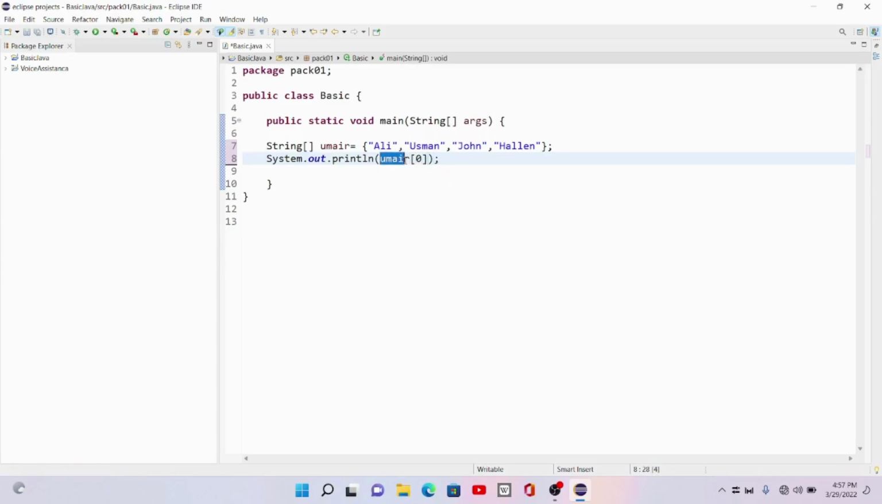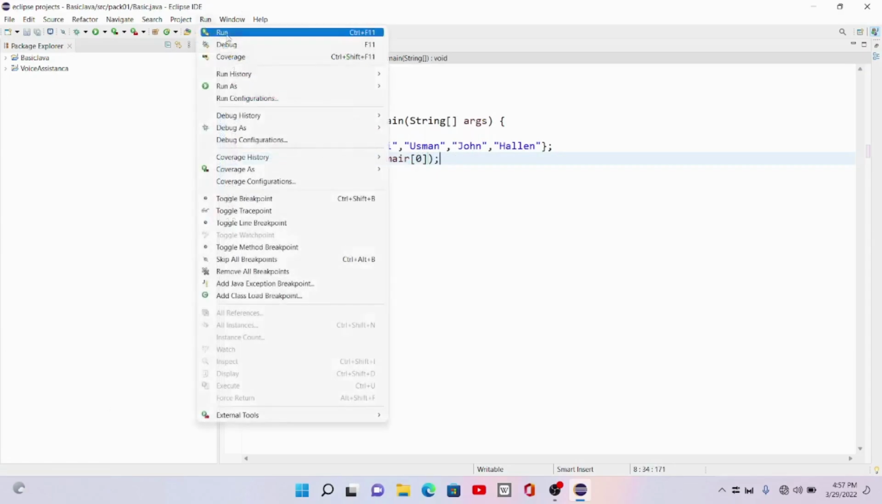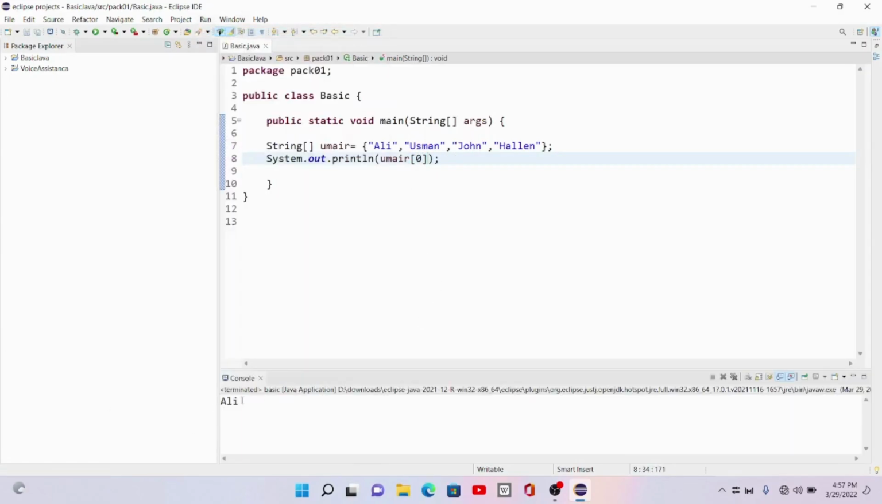Now in the array I want to get the 0 index value. Now let me execute this one. So as you can see here, Ali is written. Now I can change it also.